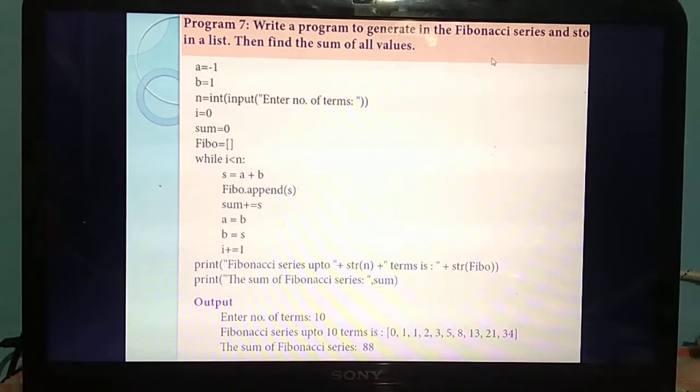For that, listen carefully. First we are assigning two variables in the list. How many variables are we going to assign? Two variables. The value of A is -1 and the value of B is 1. That's the initial value.